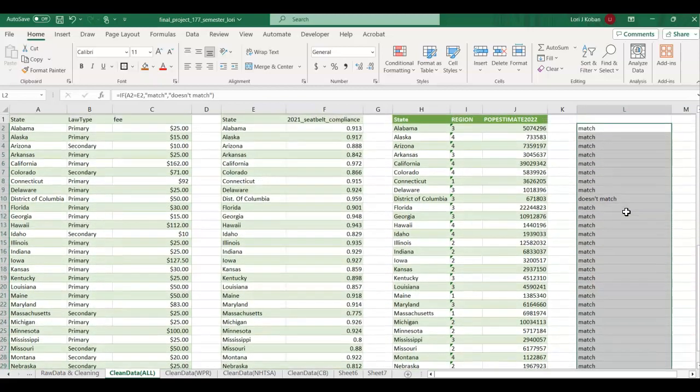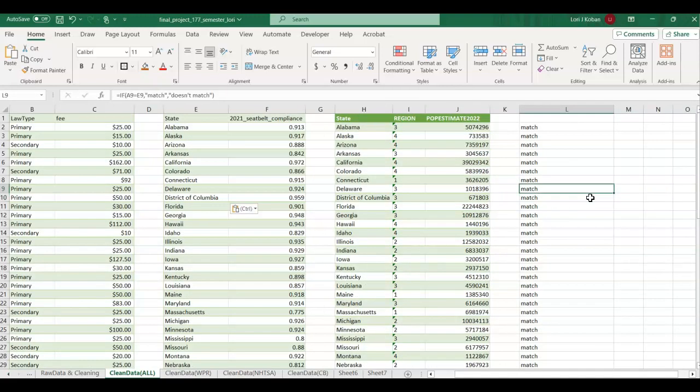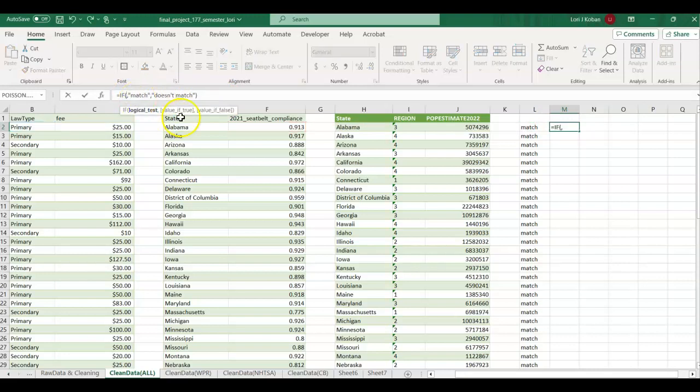Aha, match all the way through. This one doesn't match. Ah, why? District of Columbia, District of Columbia, District of Columbia. Let me fix, and now it matches. That was good to know. Okay, and so now I could combine this, but we've verified that the first 2 tables match. Now let me verify that the second and third match, and then we'll know that everything's good.